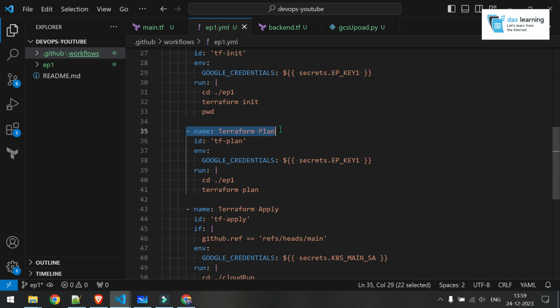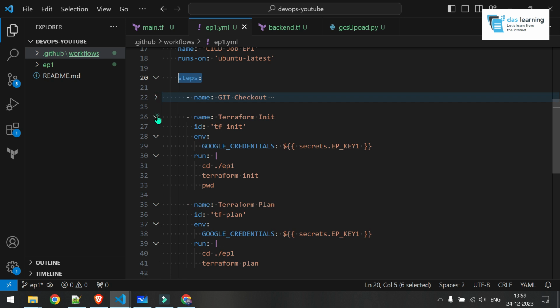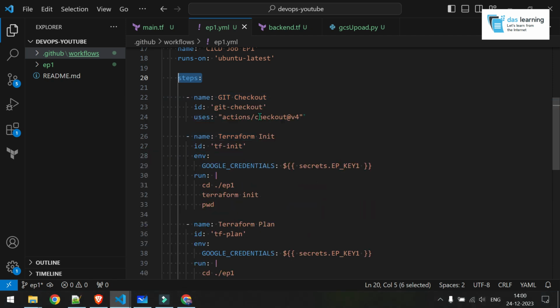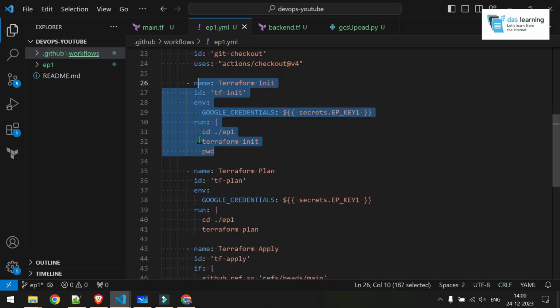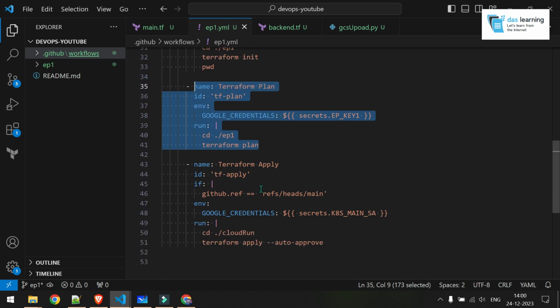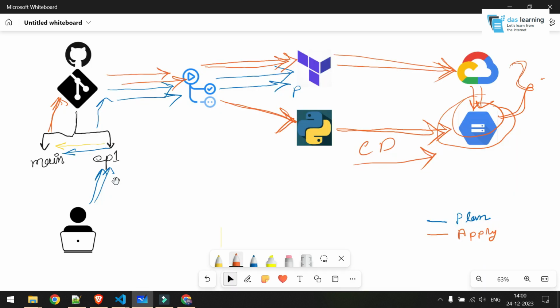So this is another step. Under the steps there are multiple steps. This is step 1, step 2, step 3, step 4, and there can be other steps as well. So git checkout, first step. Second step, I'm doing the Terraform initialization. It will initialize my backend, any modules, and anything else that is there. Terraform plan I'm getting. Then I want to apply the change only when it is on the main branch, not from my development branch, which I just explained in this picture. The blue color is your plan only. The orange color is basically the actual apply, and that is happening from the main branch.